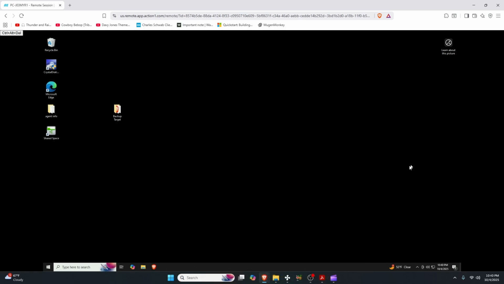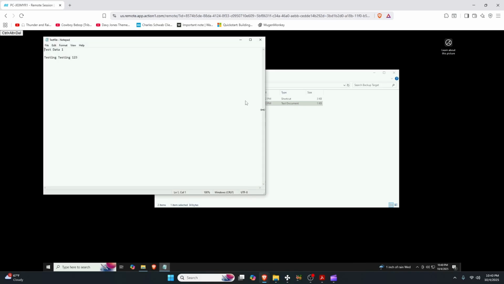Alright, so it's been a few minutes now, and as you can see, the files are back here. We can see that these files are back. We can also go in here and take a look, and we can see that this file that we deleted before is also back with the text in there. So yeah, that's Synergy's backup solution. That's a demonstration on how it works.